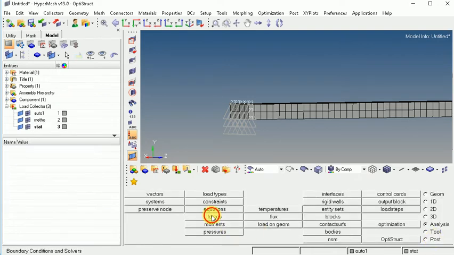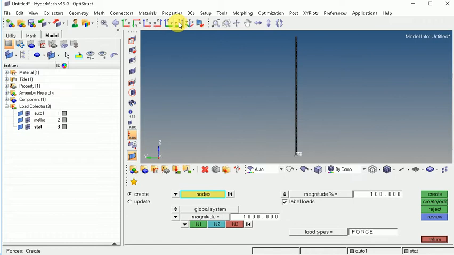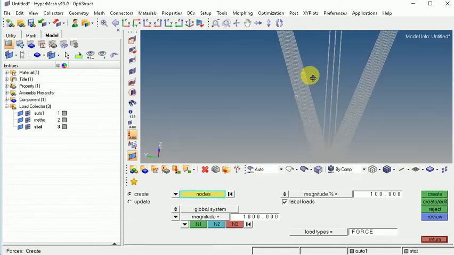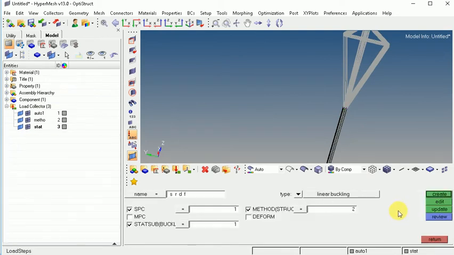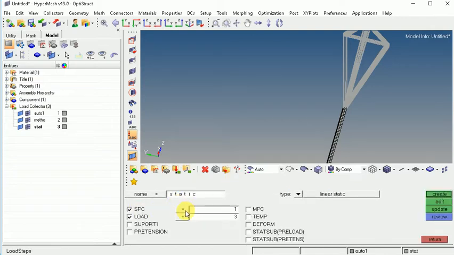Before giving the static load in this load collector, go to the force and select the elements of these sides and nodes of this side. Put the direction and create. Now create the load step as static, type as linear static, SPC as auto 1, load as stat.